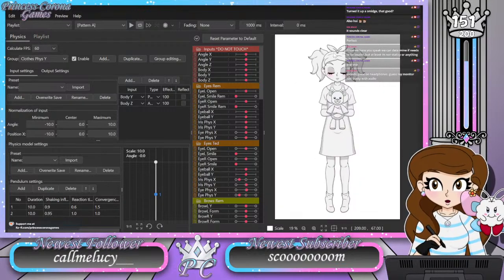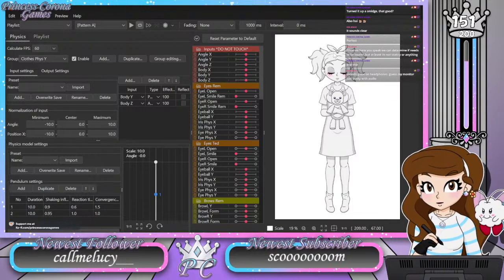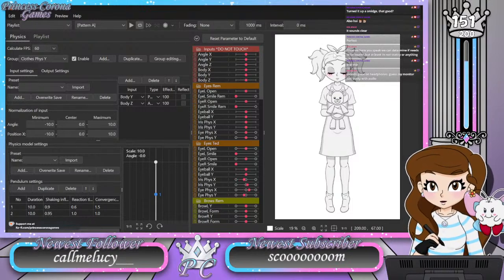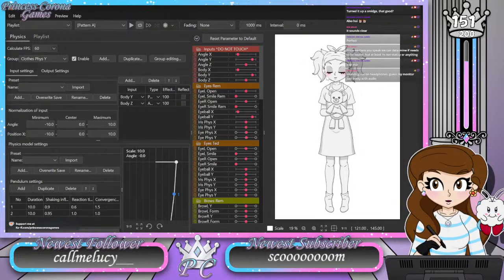Don't get overwhelmed by everything you see here. I'm not a teacher, so I don't know if I could show you everything, but this is our physics tab, where we could show you how she moves.